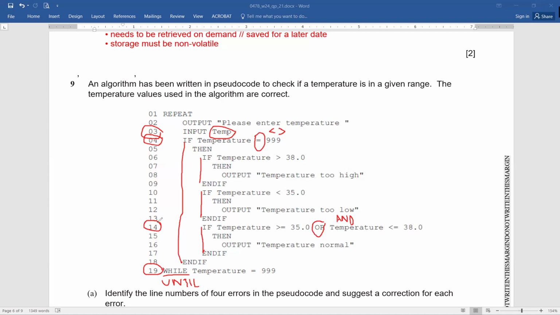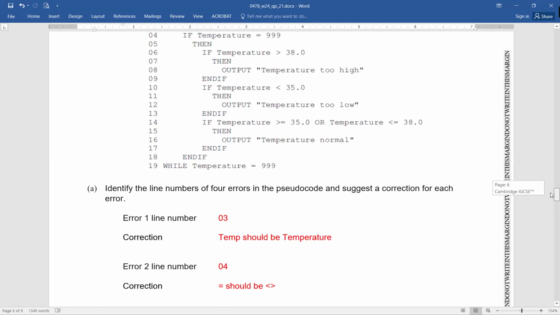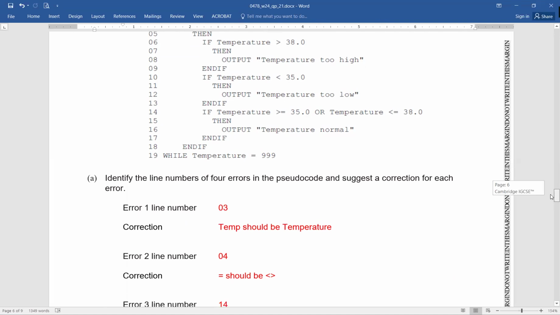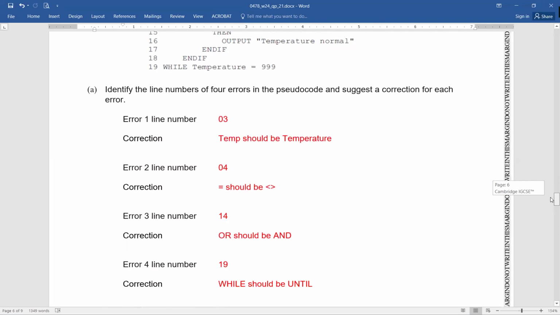Okay, now let's see. Line number 3, line number 4, line number 14, and line number 19. Line number 3, temp should be temperature. Line number 4, equals to should be not equal to. Line number 14, or should be and. Line number 19, while should be until.